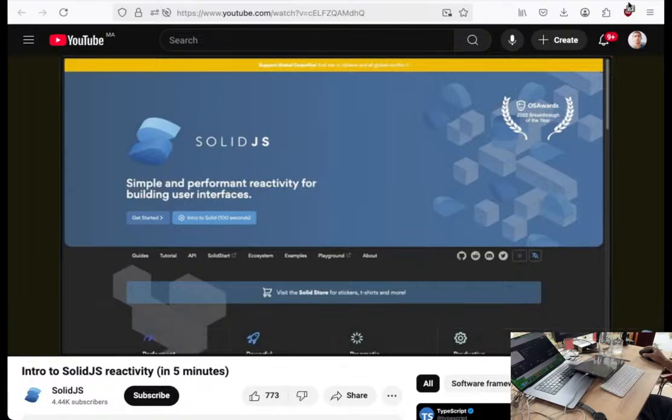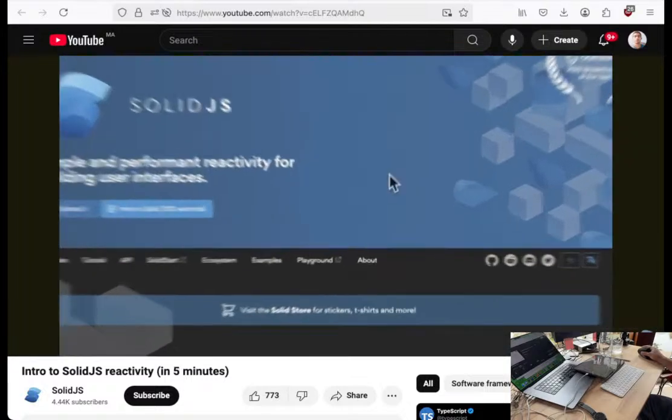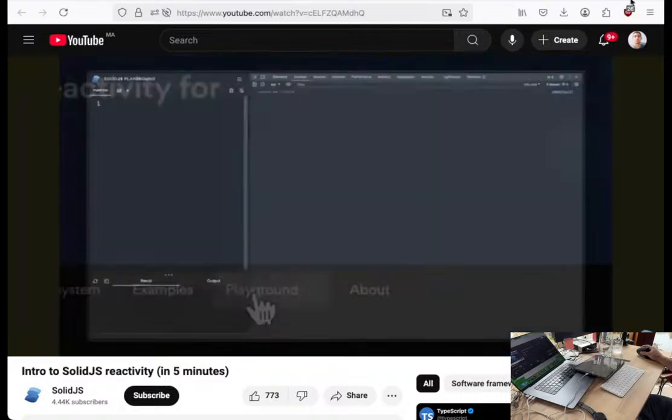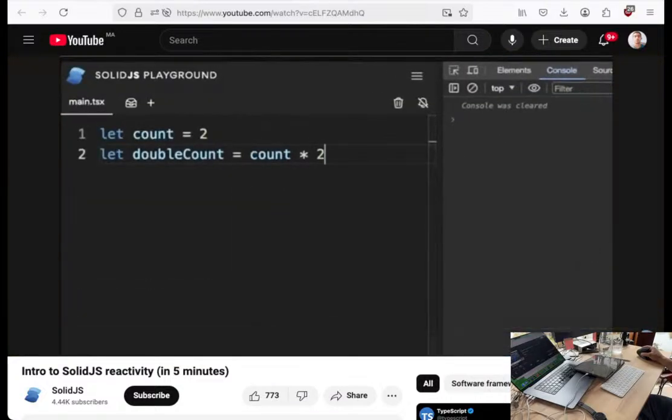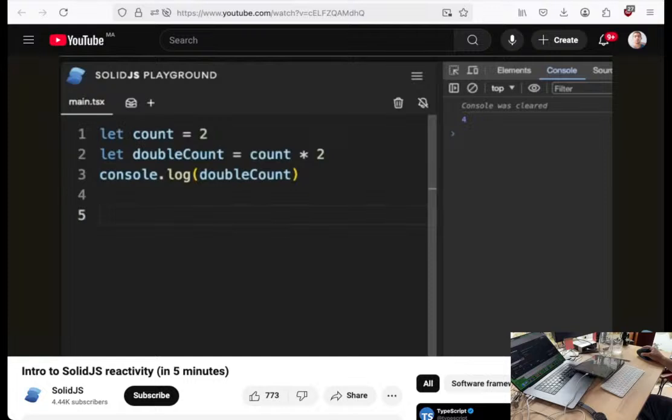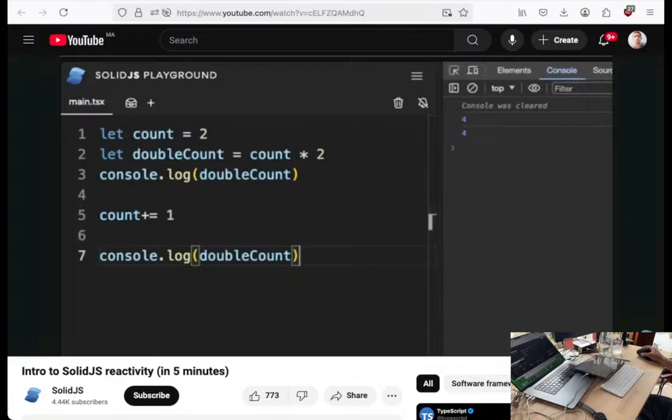Understand what fine-grained reactivity is and how it works in Solid. Let's start by creating a relationship. As the name says, double count multiplies the value of count by 2, and if we log into the console we can confirm the relation. Though if further down we increment the value of count, the relationship breaks as double count is unable to react to the value of count.